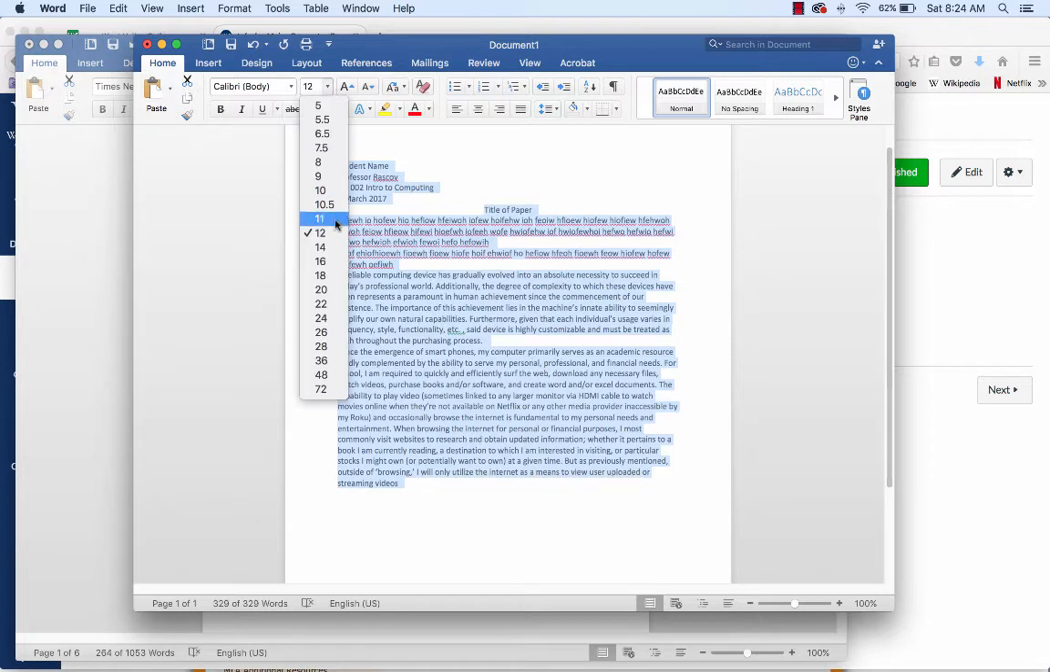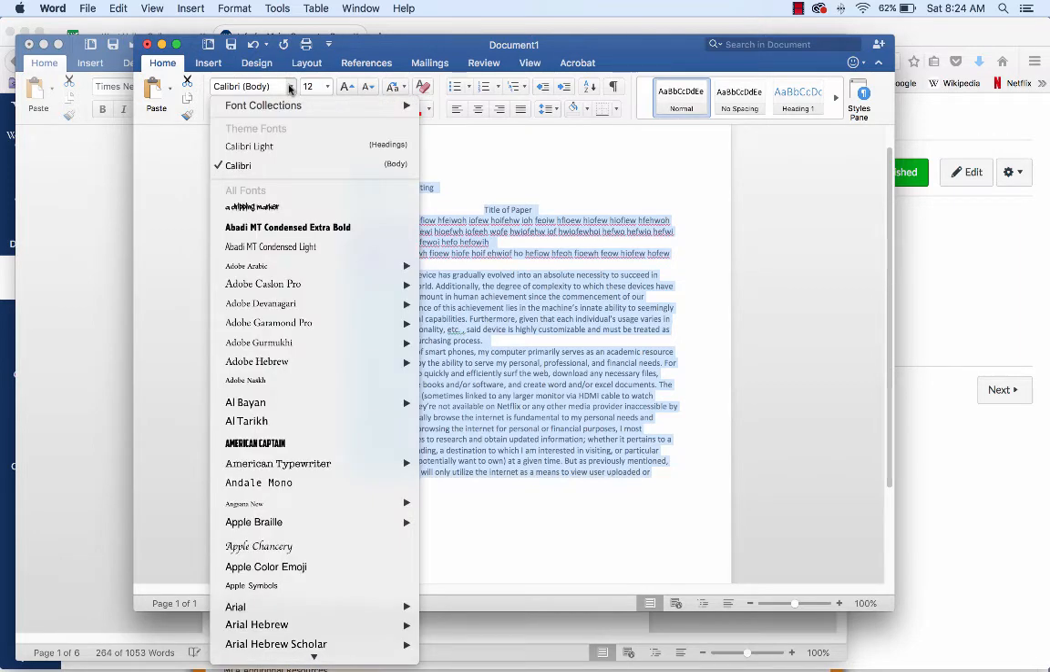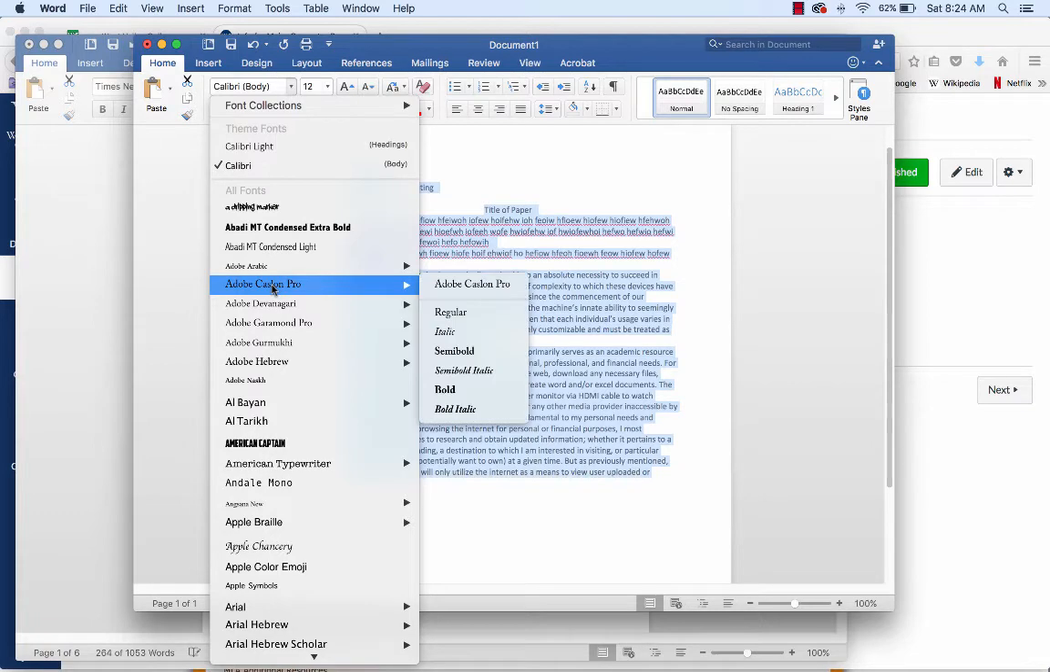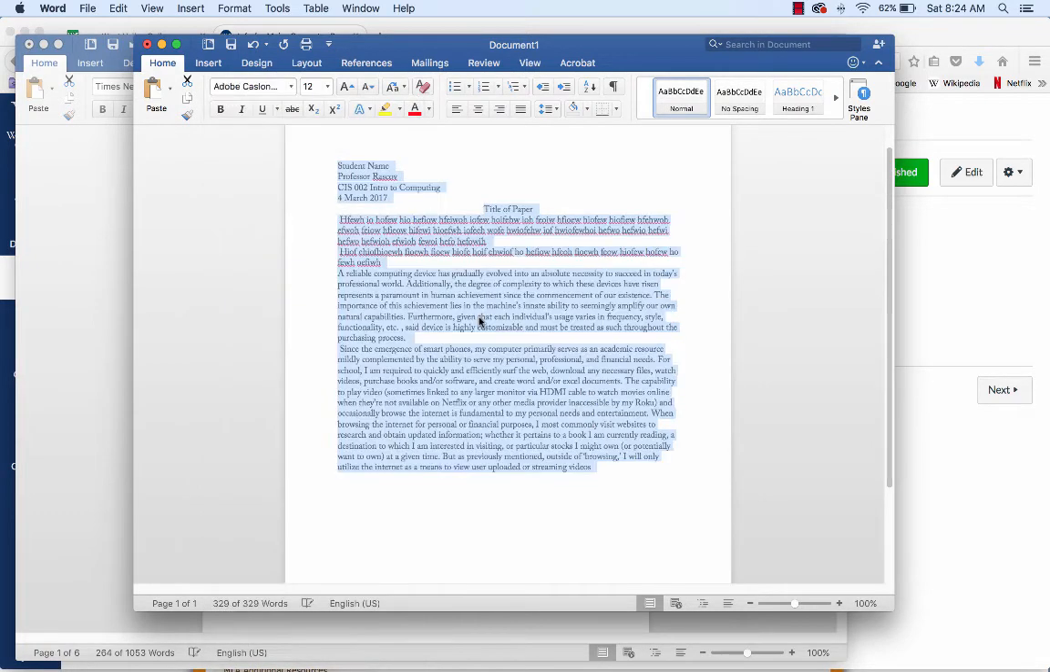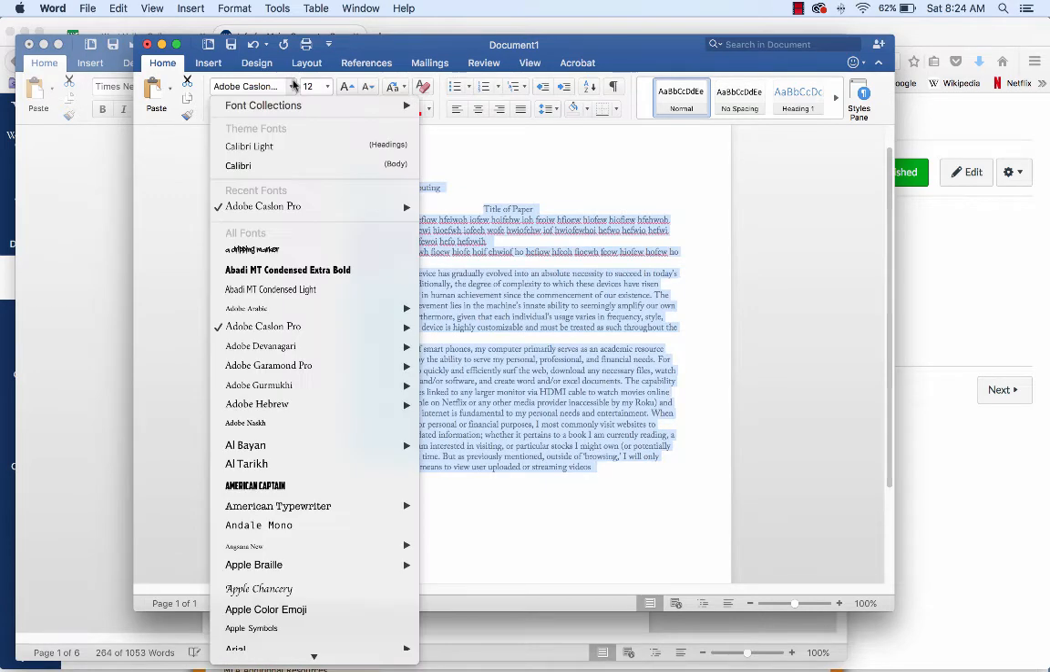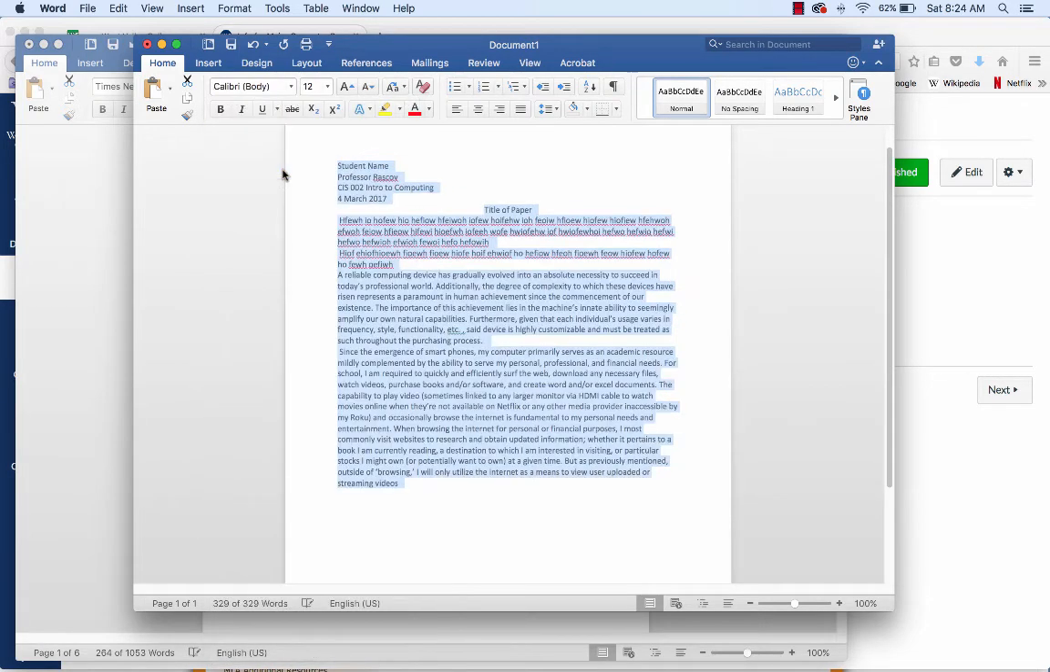Make sure my font is at 12 point right here. It says 12 point, and you can use any font you want. Remember, a sans serif font will appear larger than a serif font. A serif font like this Adobe Caslon Pro would be kind of small, and if I use Calibri, it would be larger. So just keep that in mind. It's still the same point size, it's just the way the font is, it's a little bit different.